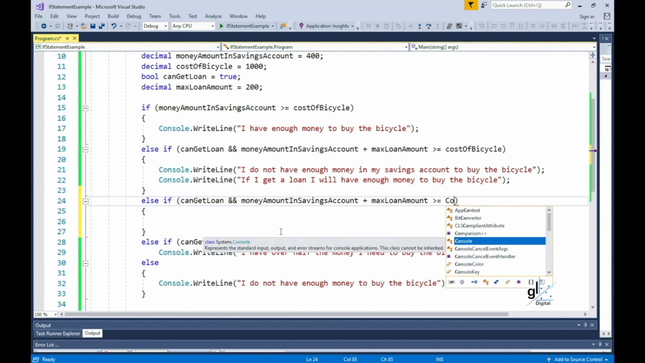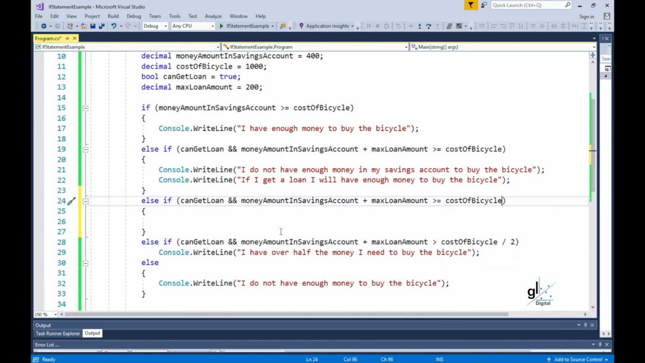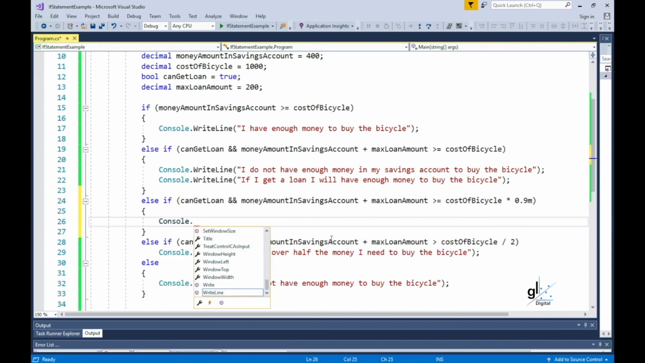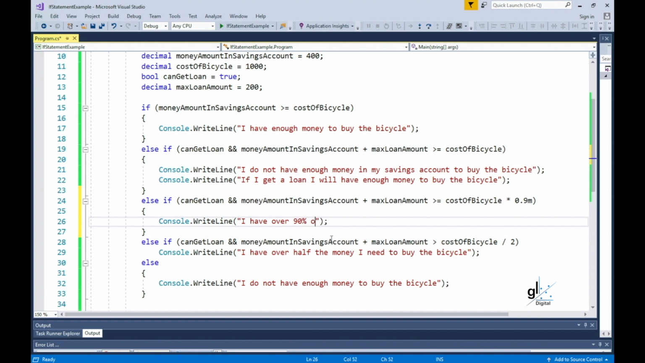If we have over 90% of the money, logically it is unnecessary to evaluate if we have over 50% of the money. Putting our else-if statement in the correct order will ensure that even though, when we have over 90% of the money to buy the bicycle, this also means that we have over 50% of the money needed to buy the bicycle, only code within the condition assessing whether we have over 90% of the money needed to buy the bicycle is executed. Code within the else-if statement assessing whether we have over 50% of the money is appropriately ignored.